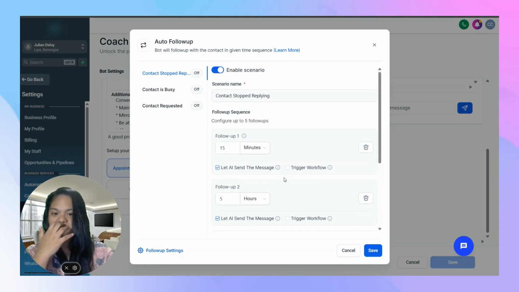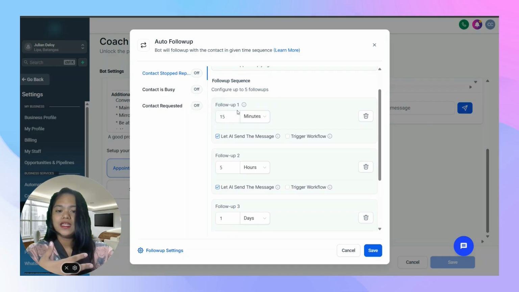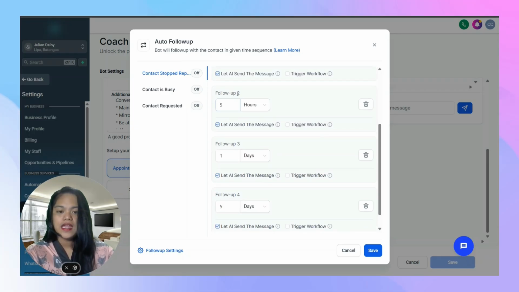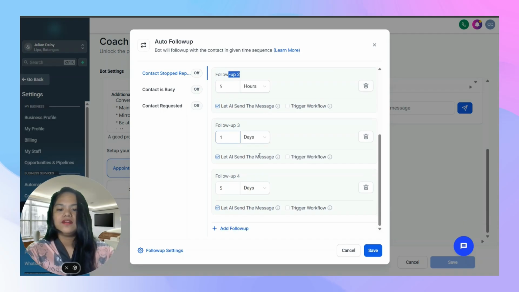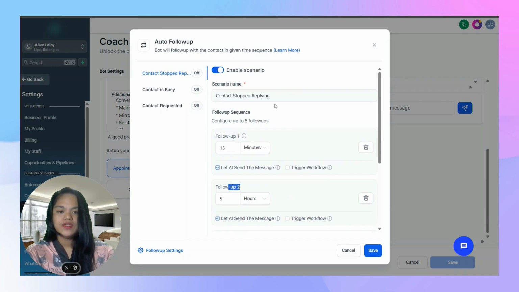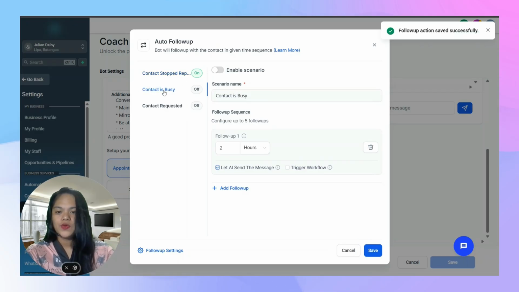And this way, when the contact stops responding to your messages, your AI will write the message and send a follow-up 15 minutes after they stop responding. And then if they still did not respond to that, it will send another follow-up 5 hours after that. And 1 day and then 5 days, and you can add as many as you want. So once you have that, you can save it.